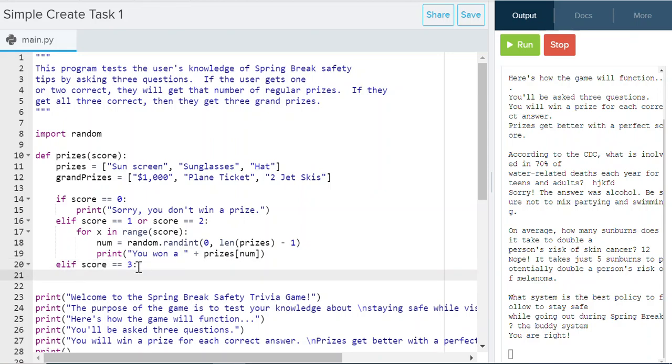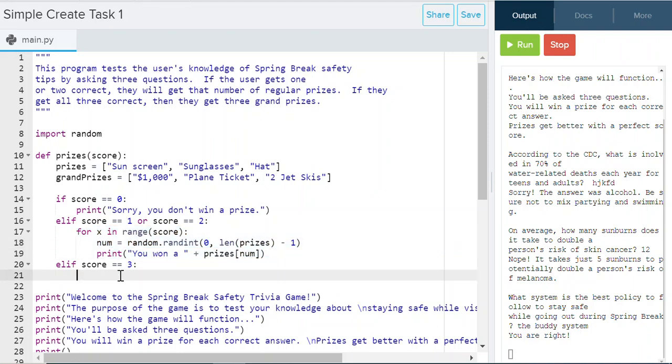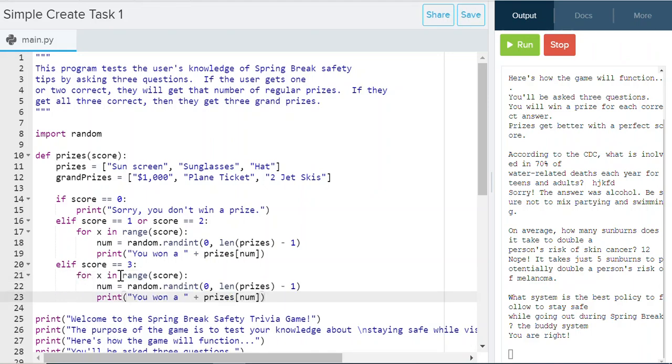And we're essentially going to do the exact same thing. We're going to loop through 3 times. And we're going to give them some nice prizes. But this time, our prizes are going to come from the grand prizes list. So for x in range of score, so 3 times, we're going to generate a random number from 0 to the length of, instead of prizes, let's put grand prizes, since we're working with our different list. And then we will say "You win a", instead of prizes, it's got to be from grand prizes.